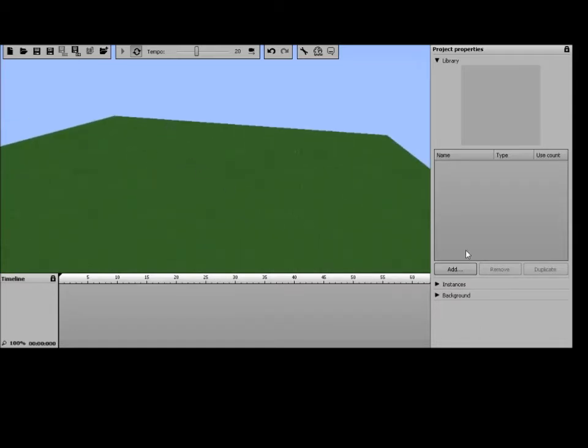Okay, let's go ahead and add a schematic. A schematic is basically a scheme, I guess you could say. Right here you've got your project properties, which has your library, your instances, and your background. I'm not going to open up any of these tabs yet. Let's go ahead and add a ship. You're going to hit add. By the way, everything that we're going to be using today will be in your schematic folder for Mine-imator, so don't worry, no more downloads.